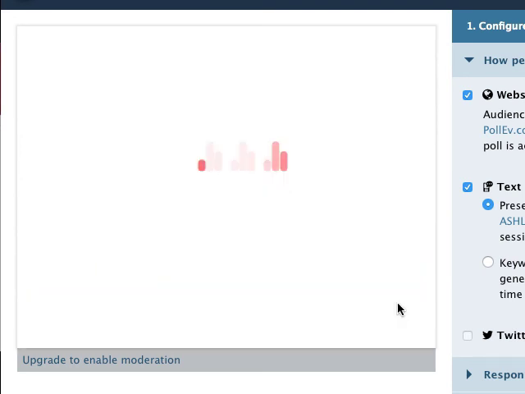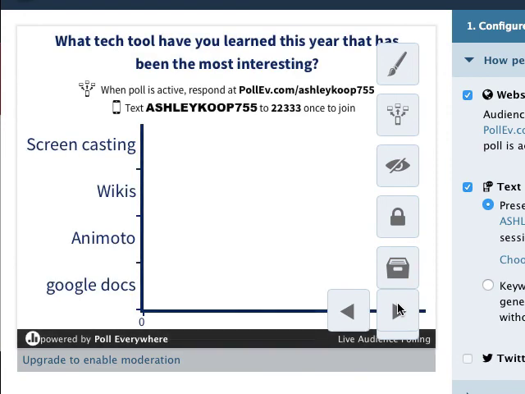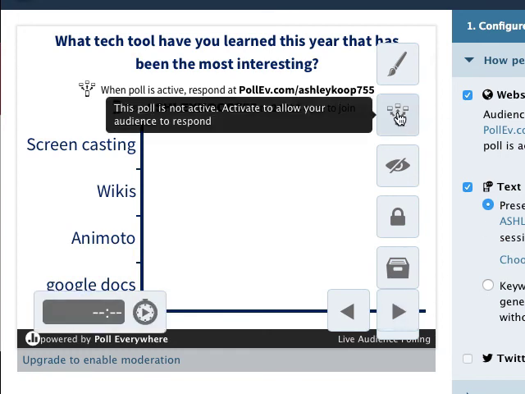Lastly, we're going to enter our question, what tech tool have you learned this year that has been the most interesting? For multiple choice questions, each word is represented by A, B, C, or D. We are going to activate this poll.